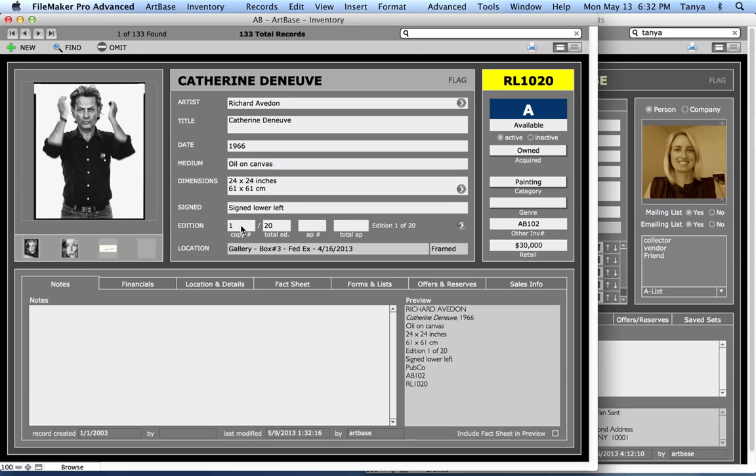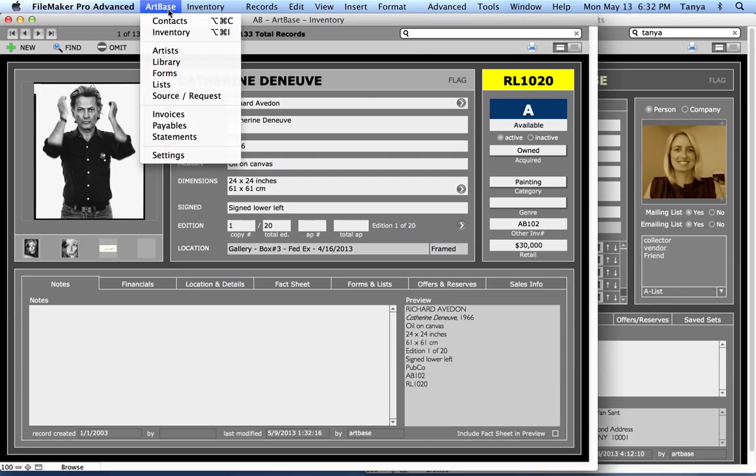Welcome to ArtBase. In this video I'm going to show you around the inventory settings for ArtBase. So the first thing is we want to get to the settings file. To get there you go to the ArtBase menu and choose settings.